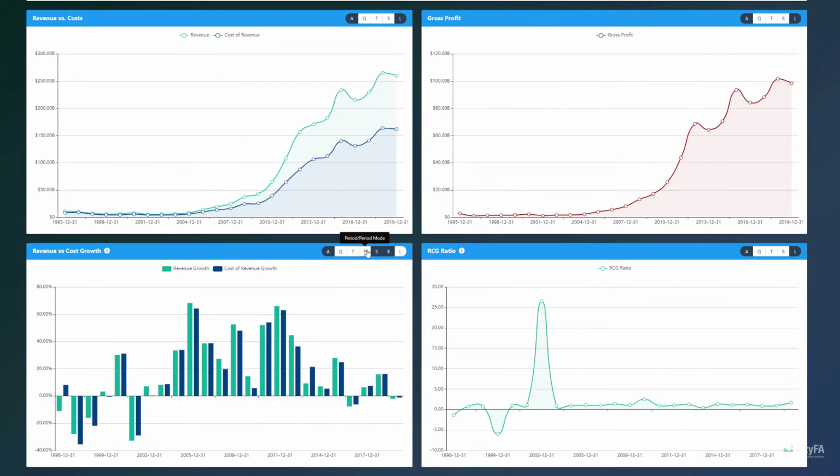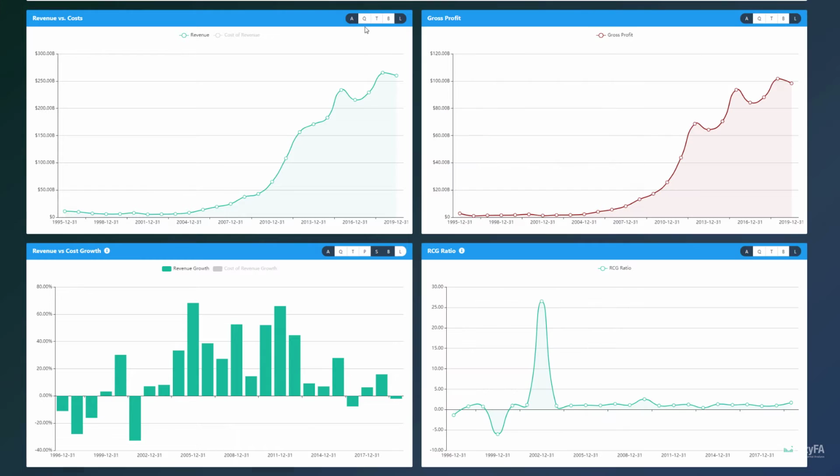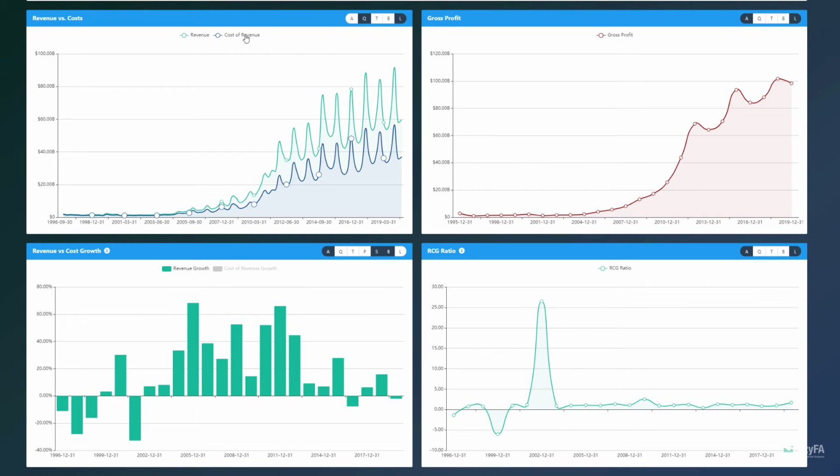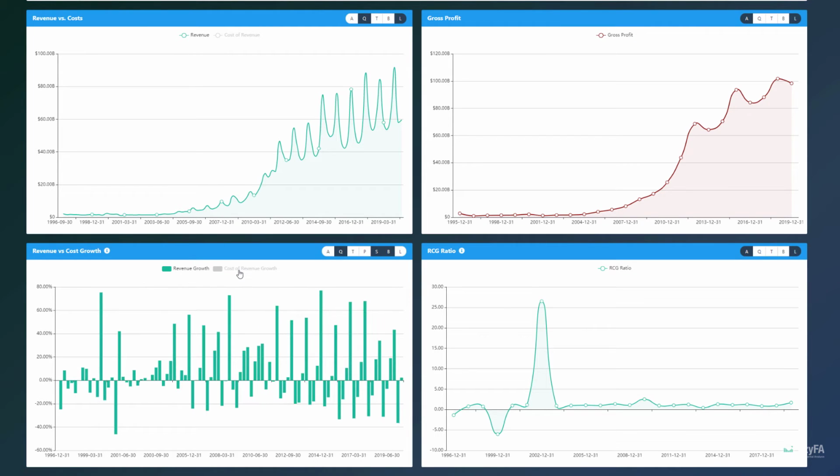To simplify it, I'm going to look at just revenue. So I'm going to take cost of revenue off of both of these charts, and I'm going to look at quarterly data only to demonstrate the difference between sequential mode and period over period mode.